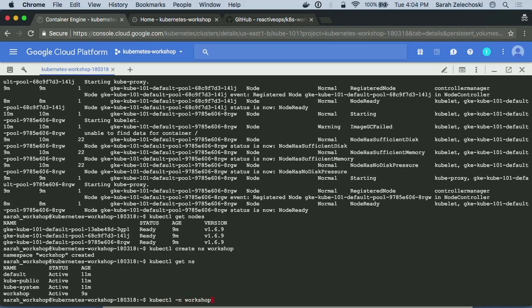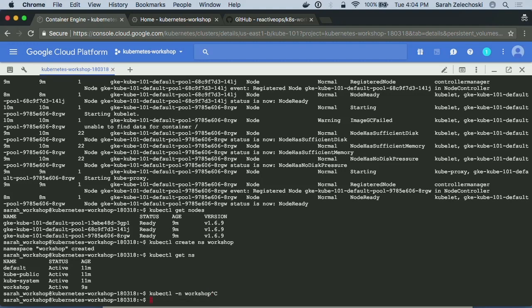It gets a little tedious if you're doing it for every command, right? And it also allows a lot of mistakes. So you could potentially deploy to the wrong namespace if you're not using this -n flag, which, okay. Just kind of try to work with that.